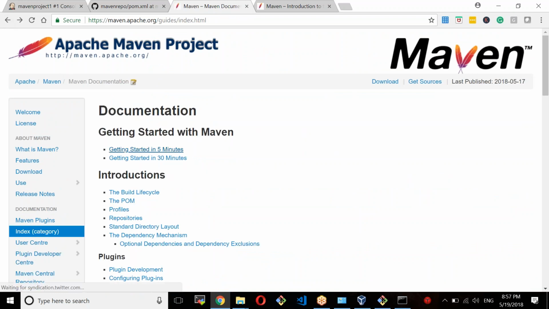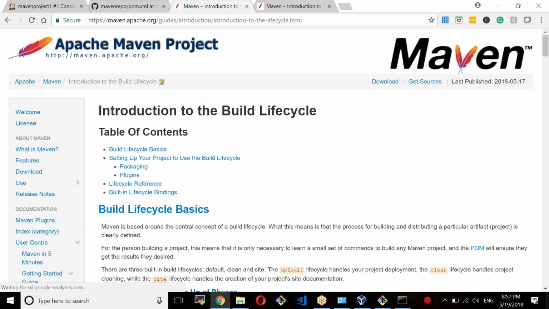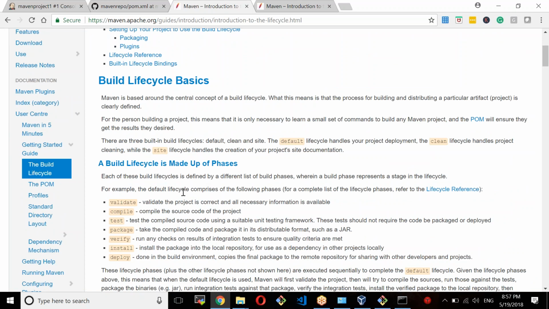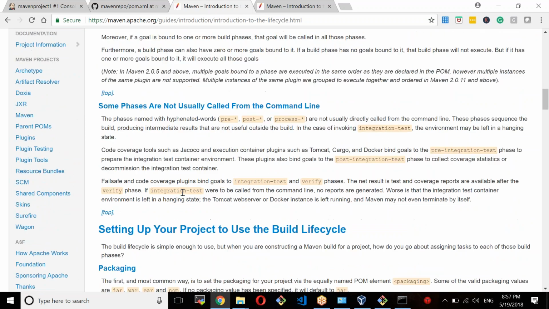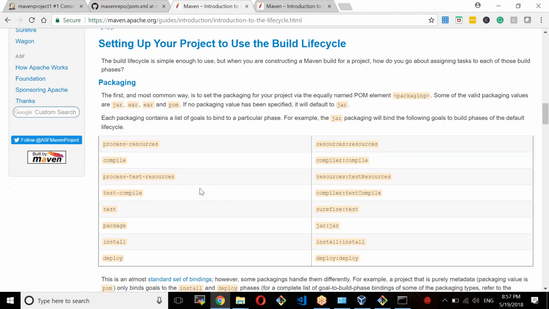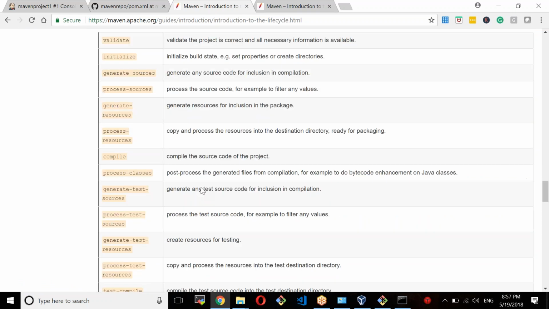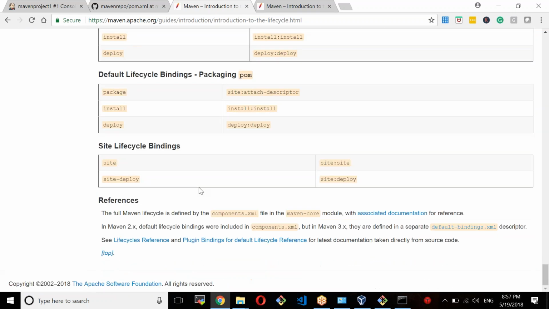If you spend 30 minutes, you will understand the entire Maven getting started guide. If you want to go in depth, you can go to the build cycle. It will give you the complete build cycle: mvn install, clean, deploy, the different phases that are there. Any questions? Is it clear?